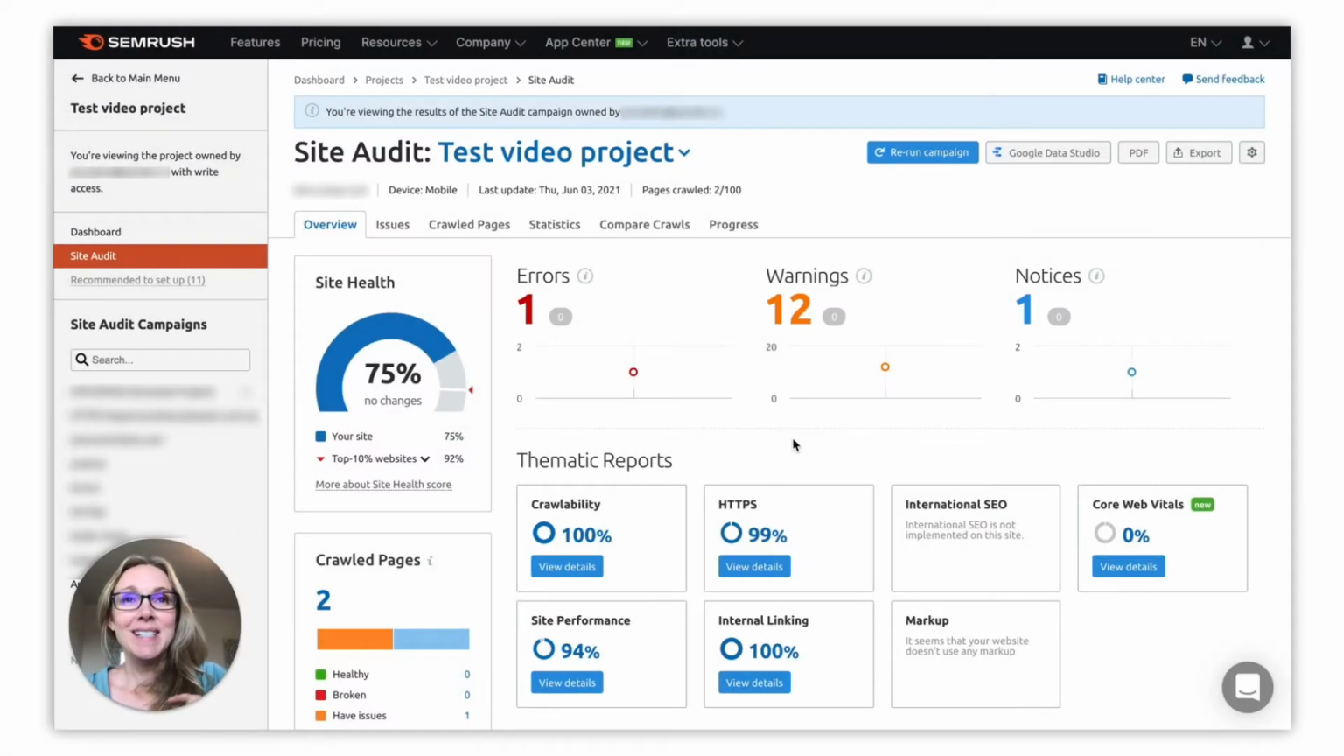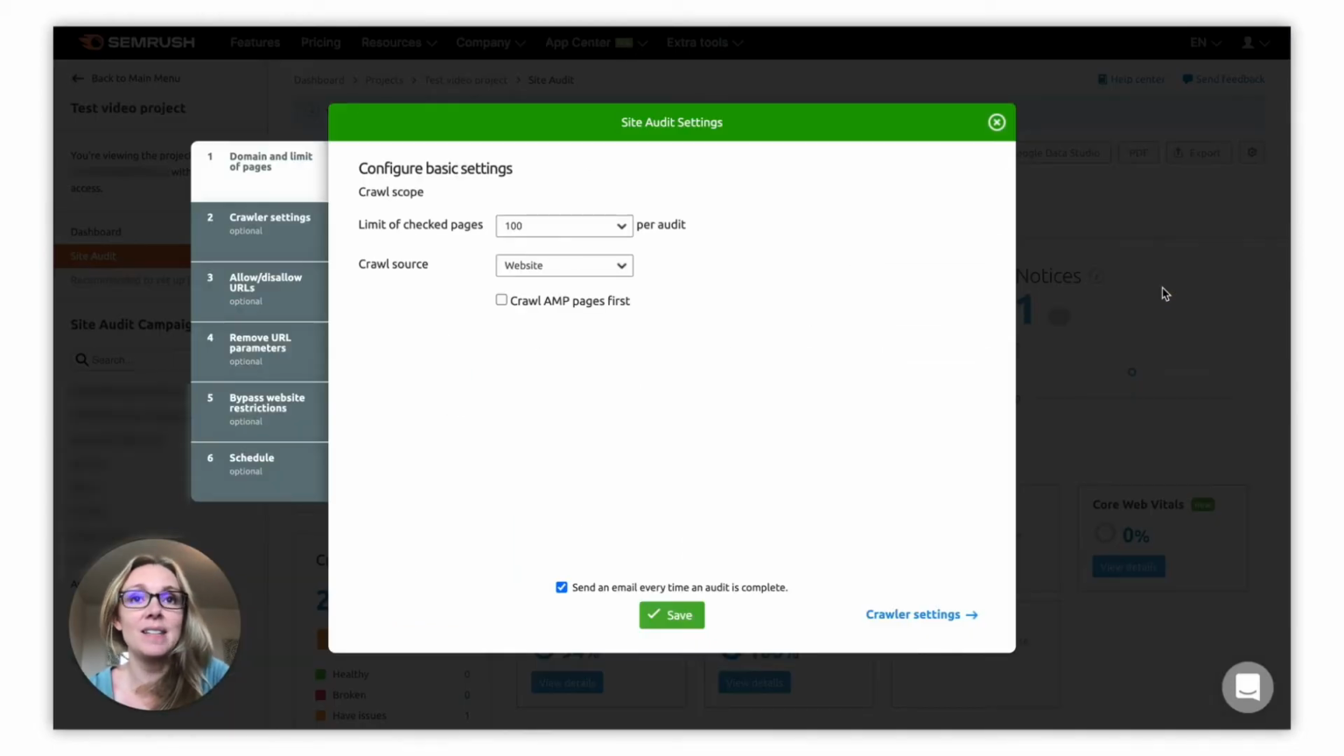Everybody. So today we will look at possible reasons why the site audit stops after crawling only a few pages and doesn't go any further. So to begin with, the amount of audited pages depends on the crawl scope and crawl source of your campaign. So we're going to check on our settings.